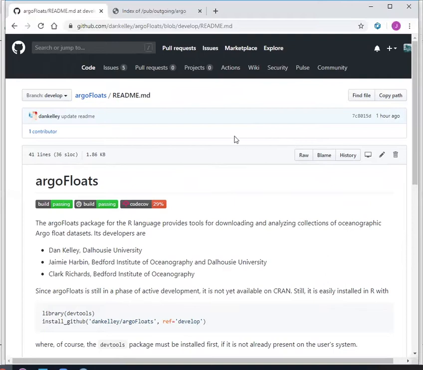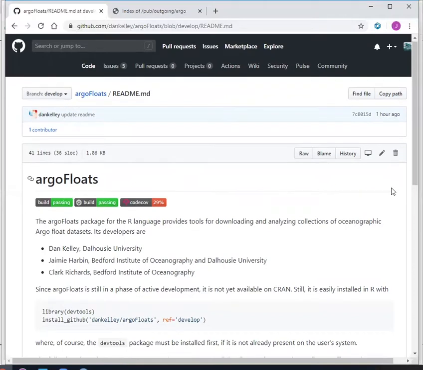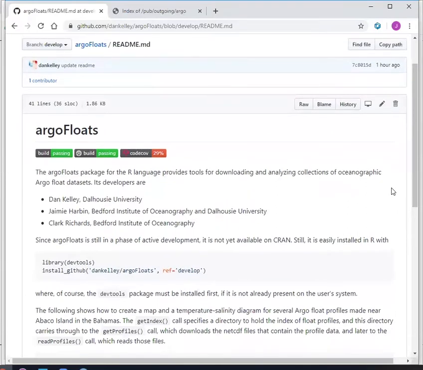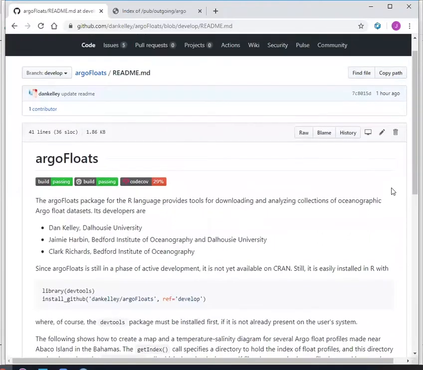And this is the README file. First off, there are 3 icons there. The first 2 are what's called continuous integration or testing. The one on the left is called Travis CI, and the one in the middle is called AppVeyor. Whenever we make a change in argoFloats, these other websites pick it up. They run through the test suite in the package. So if you see 2 green lights there, it means that the most recent changes have worked out okay.